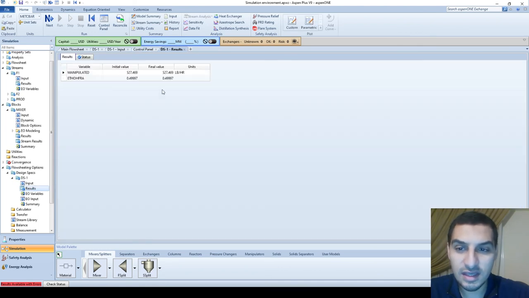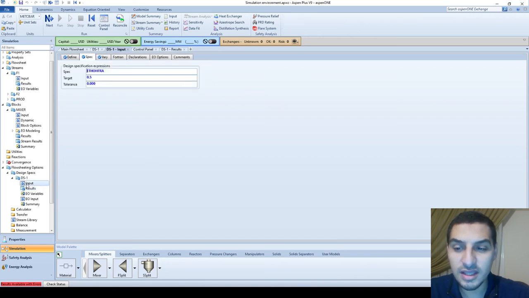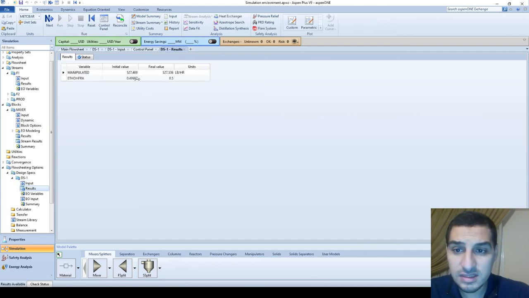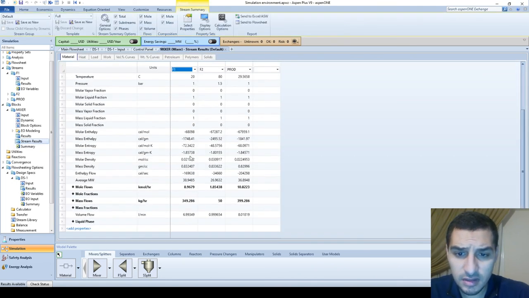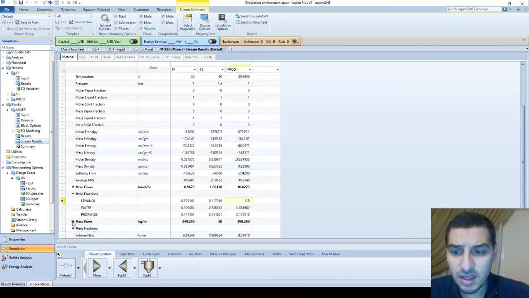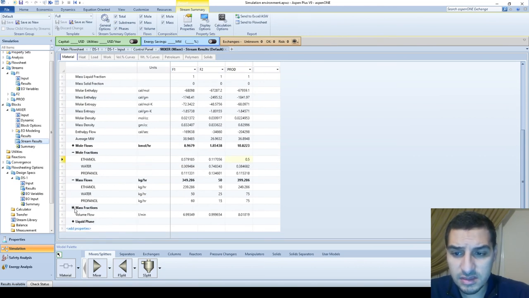And this is what I told you. It already had the solution. The final is 0.49997, but I told it that it has to be exactly 0.5. So I can make it more accurate. It should give a result now. And from the results it sees it's almost 0.5. This is the result that we got. And again, if we check the stream results, these are the mole fractions. It's exactly 0.5 now. And these are the mass flows.